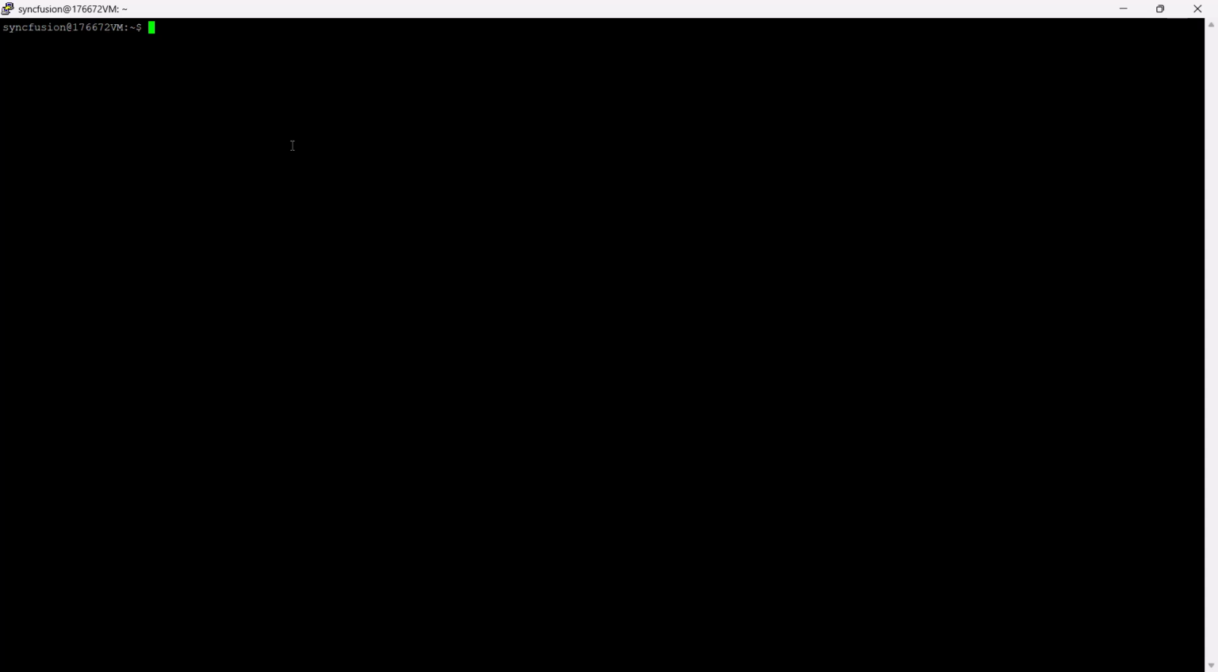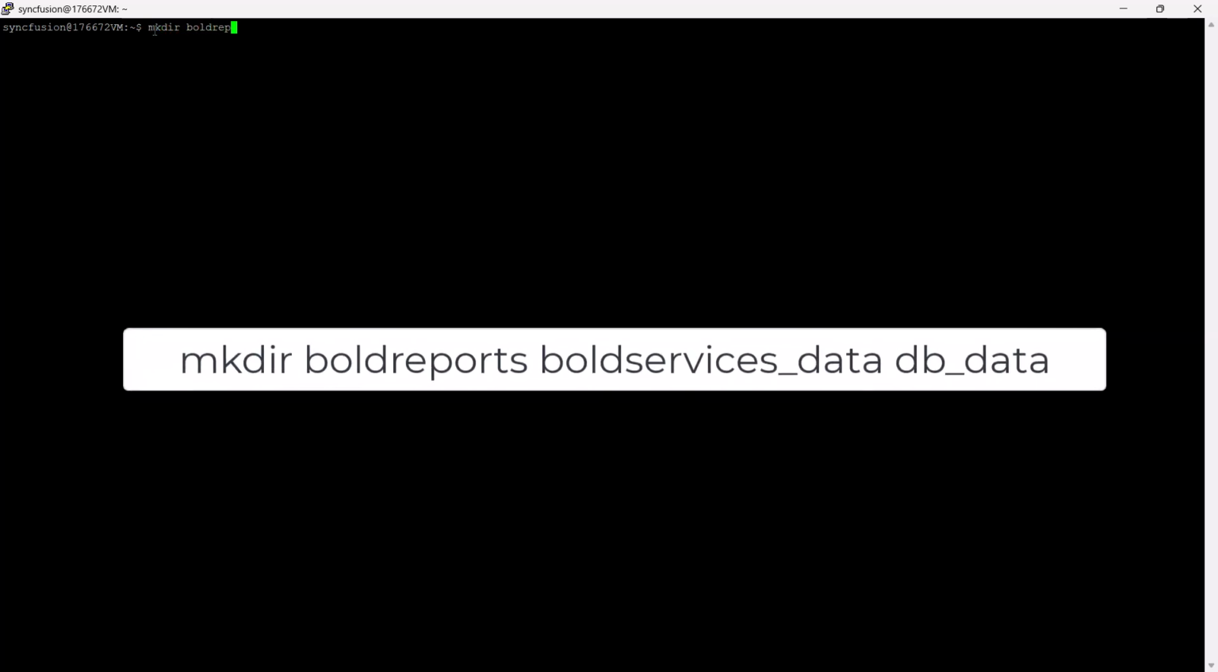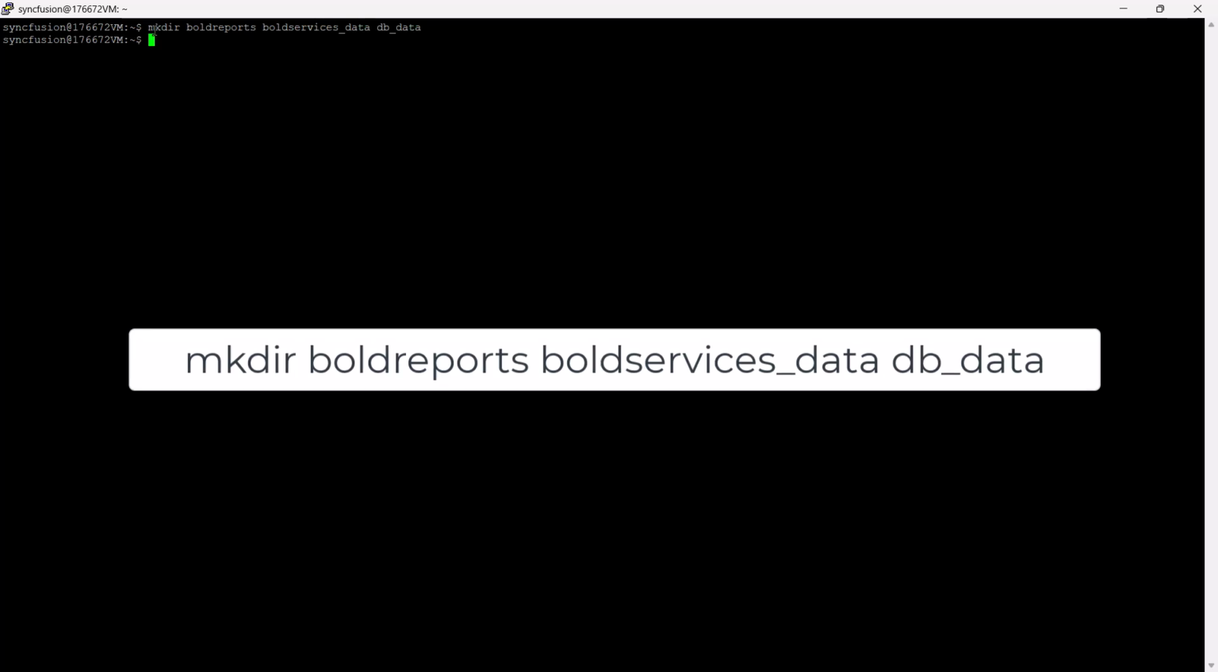I am going to use the Ubuntu system for this demo, connected through the PuTTY terminal for deployment. Docker is already installed with this system. To start, I create 3 folders named Bold Reports, Bold Services Data, and DB Data.